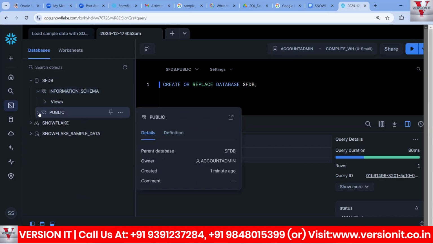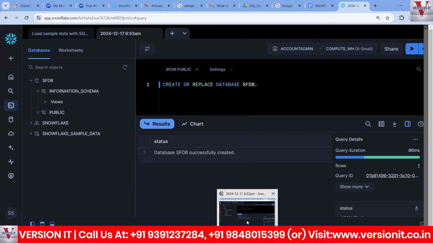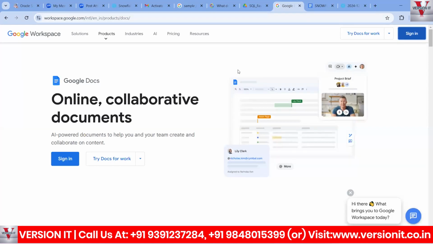We will have a complete session about the information schema and a public schema. In public schema, if you want to create any tables or any stages, or other objects, you can create. But as of now, it is empty. So what is my requirement? I don't want to use any of these default schemas. I want to create my own schema.